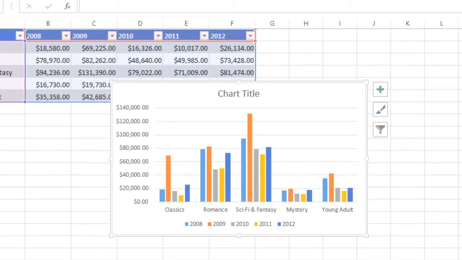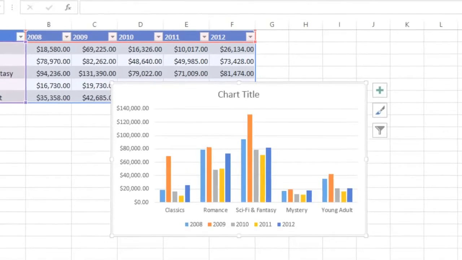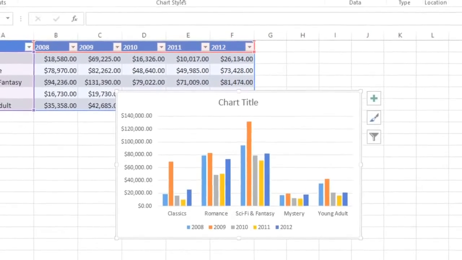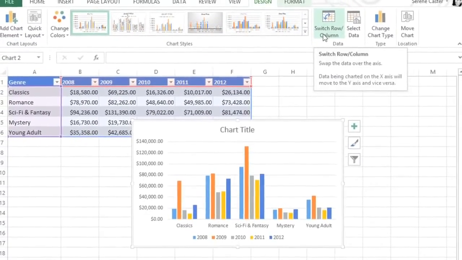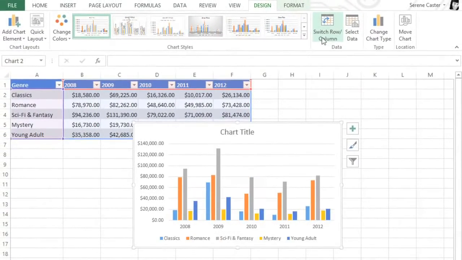Right now, the columns are grouped by genre, but you might prefer to see them grouped by year instead. There's an easy way to make this change. Just make sure the chart is selected, then click Switch Row/Column on the Design tab. See how the chart has been rearranged? Basically, it's the same data, but the years and the genres have switched places. You can always experiment with this to see which option is going to work best for your data.